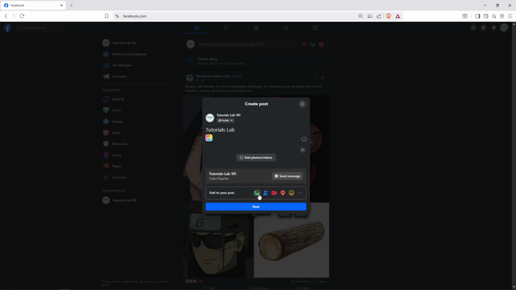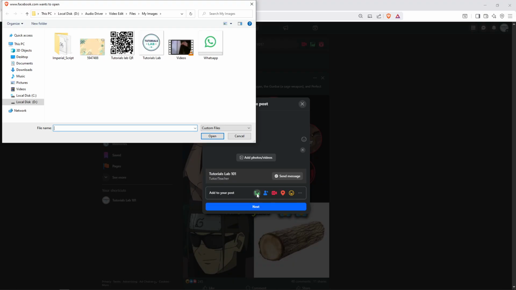Look for the image icon, which typically looks like a small picture or photo gallery symbol. This icon is what allows you to add images to your business posts, making them more visually appealing and engaging. Click on this image icon. Once you click it, a File Explorer window will appear on your screen.